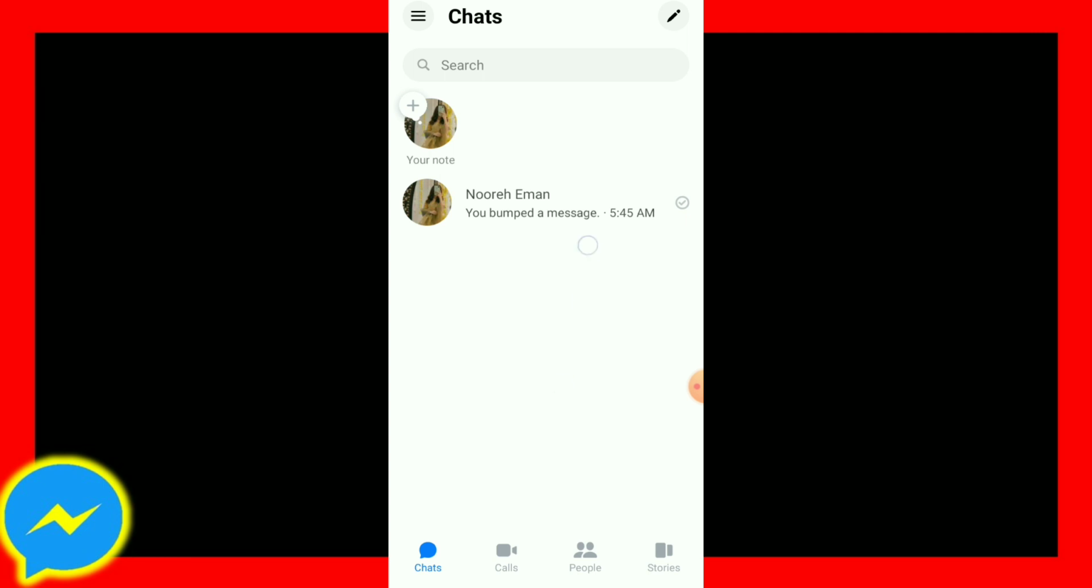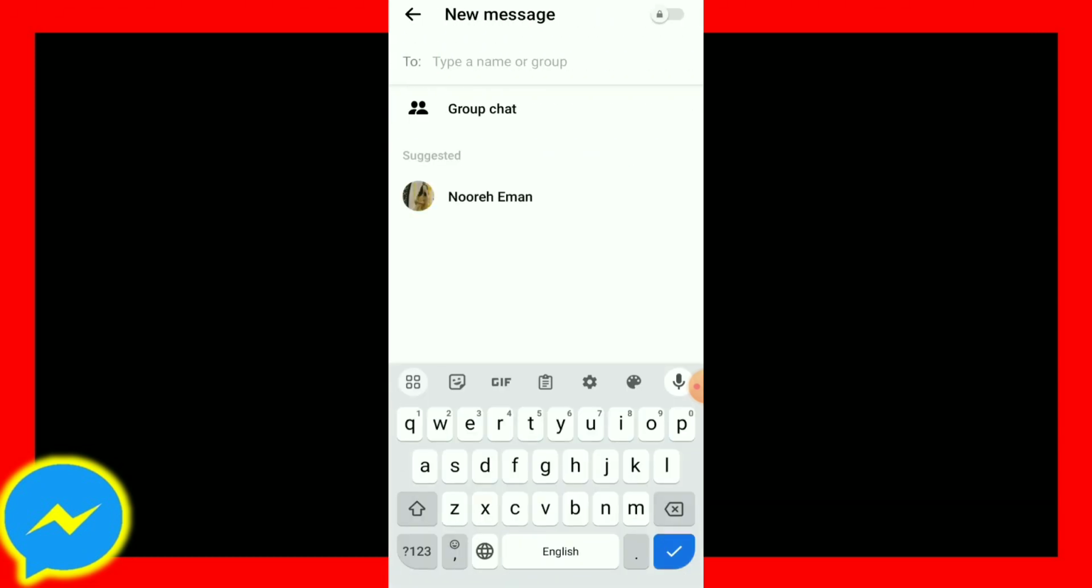If you have multiple messages in your chat box and you are unable to find the new message, then here is how you can directly search for a new message on Facebook Messenger. You can see at the top right corner there is a pencil mark. Just click on it to see a new message.